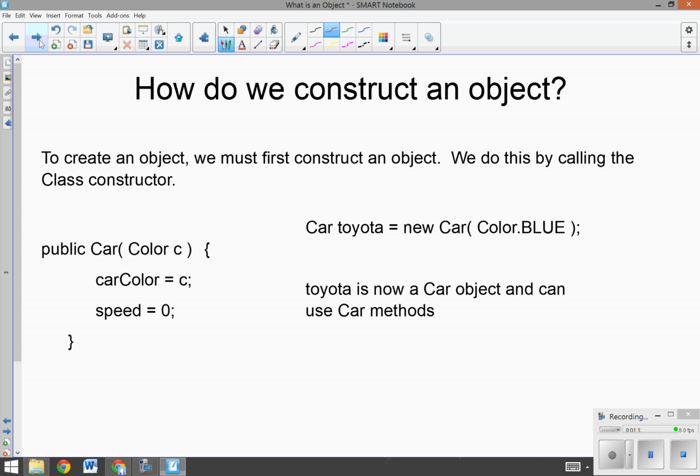So how do we construct an object? To create an object, we must first construct an object. We do this by calling the class constructor. So public Car, and then the parameters we use to initialize all of our fields.